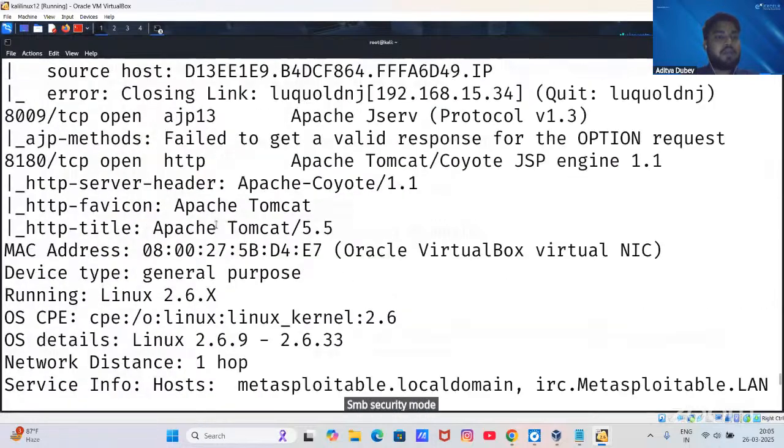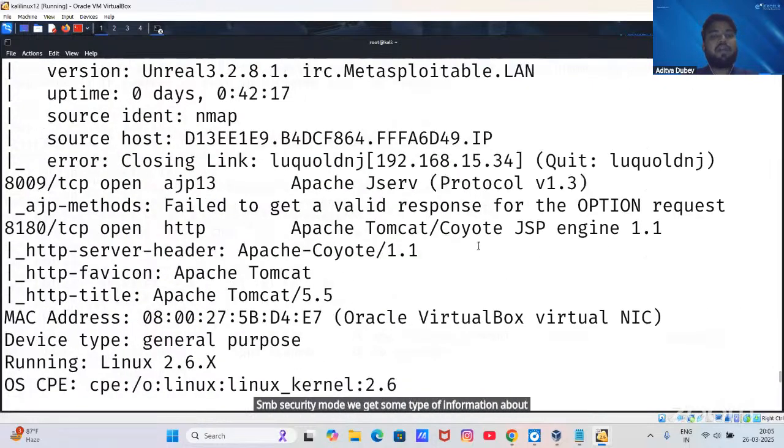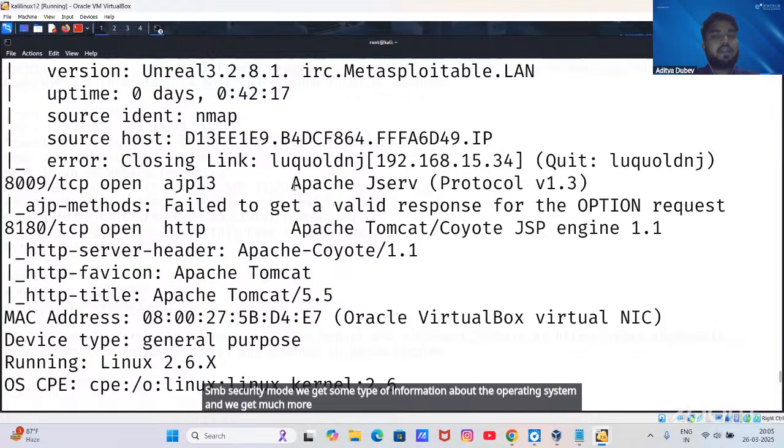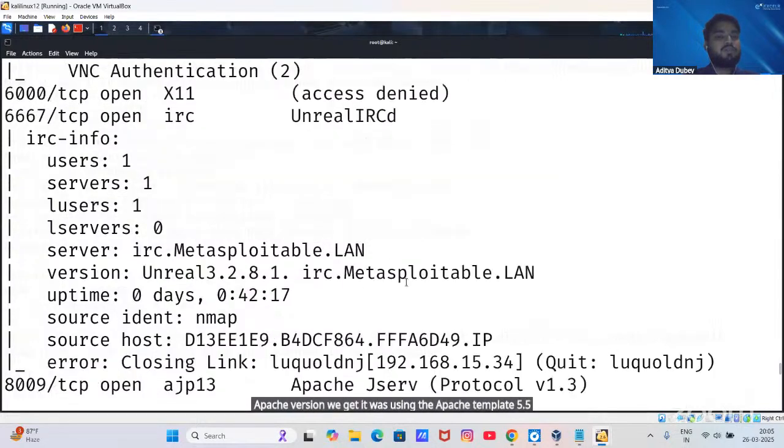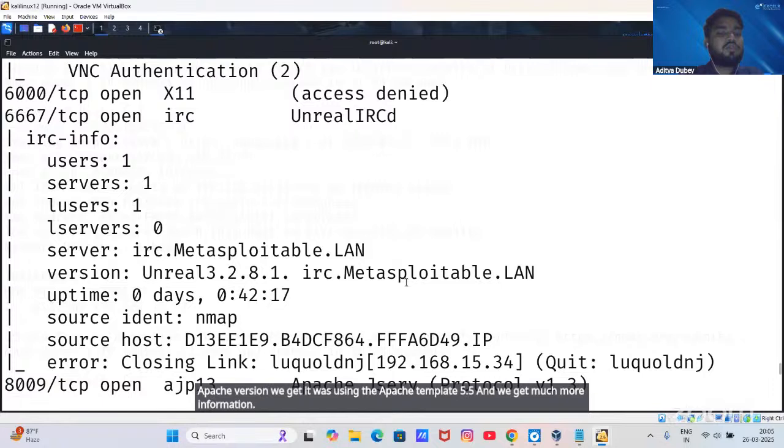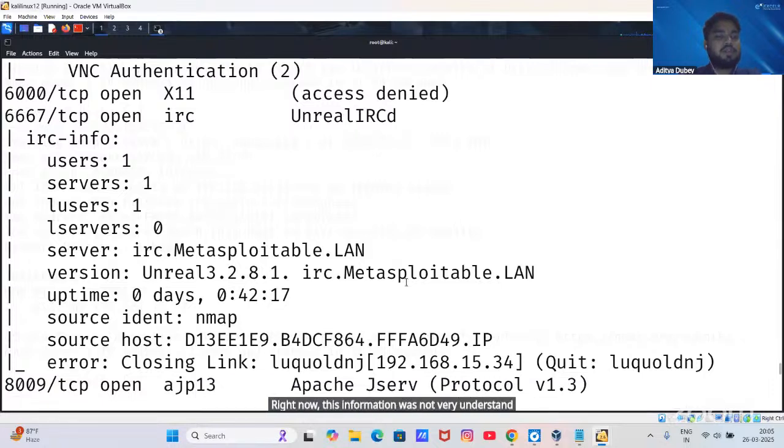We get some information about the operating system, and we get much more information. We get the exact versions, we get some response options and requirements, we get Apache Coyote 1.1, we get the actual Apache version, which is Apache Tomcat 5.5, and we get much more information. Right now, this information may not be very understandable for you guys, but I understand it very well. So this is the information which is used for performing ethical hacking on a particular target.